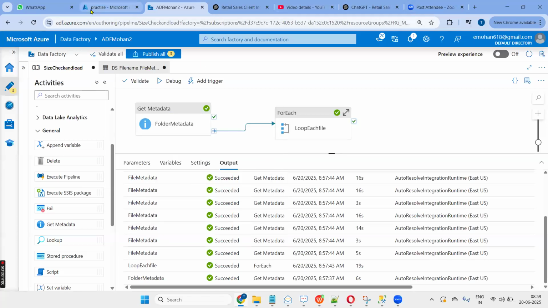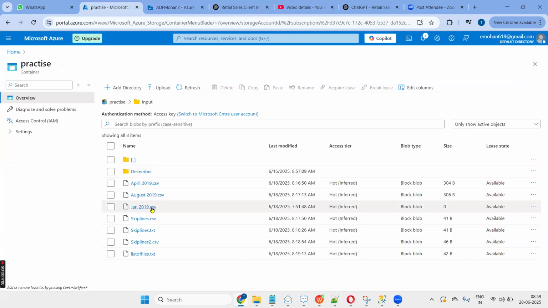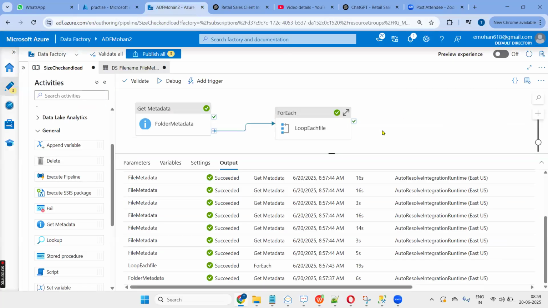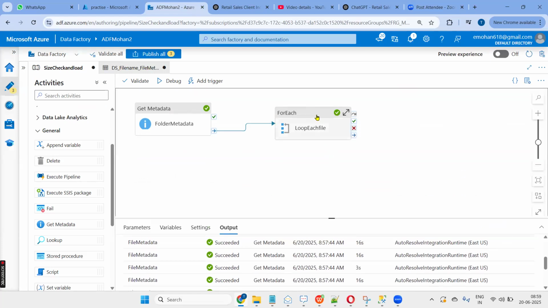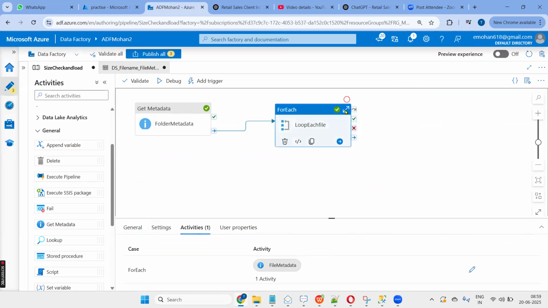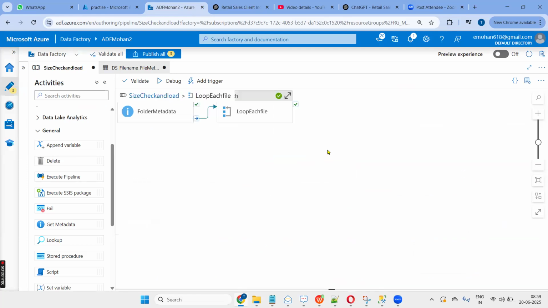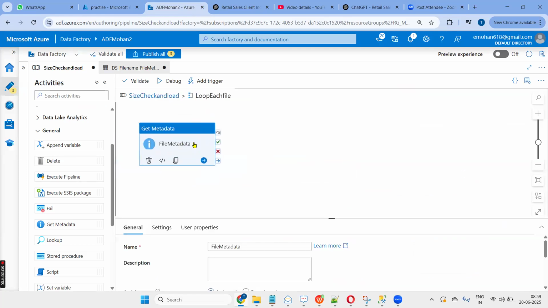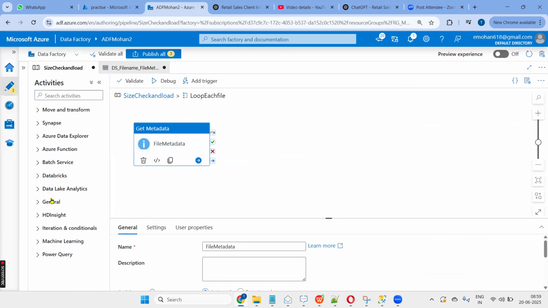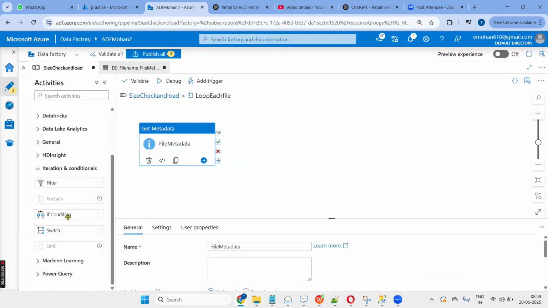So if I go to my input folder, you see here this January file is equal to 0 size. I don't want this file to move into my output folder, and the rest of the files are greater than 0. I just want to move only those files into my output folder. In order to check that file size here, I will use this if activity. From this item size, I will check whether the item size is greater than 0 or not by using the if activity under these conditionals.